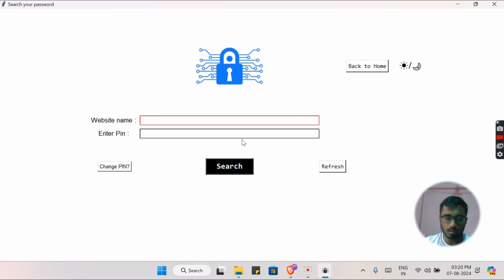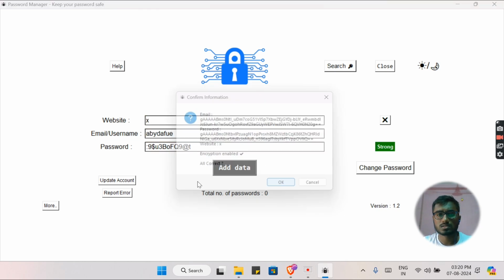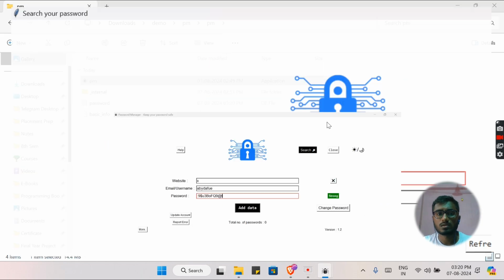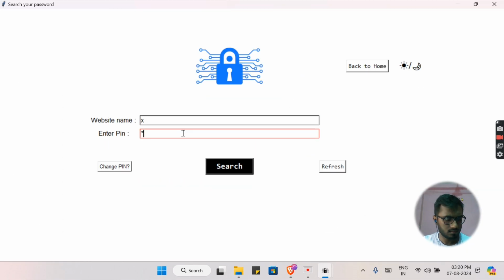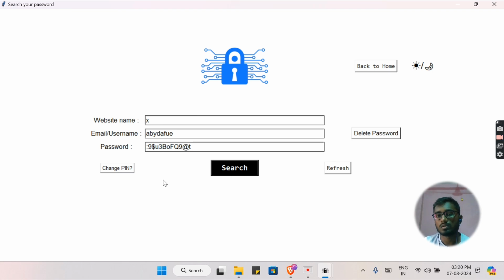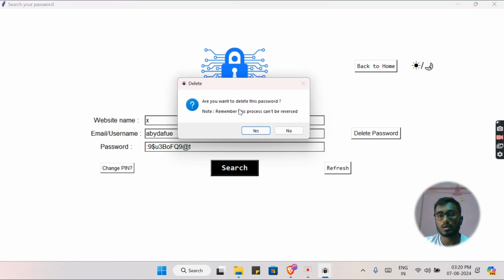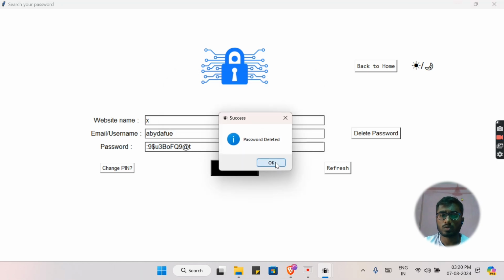Let's save another password, like for this one. Click on this; the password is also saved for X. Suppose you want to delete this password, then after searching for that password you get an option to delete it. Now you just need to click on this delete button, and if you press this yes button, the password will be deleted.